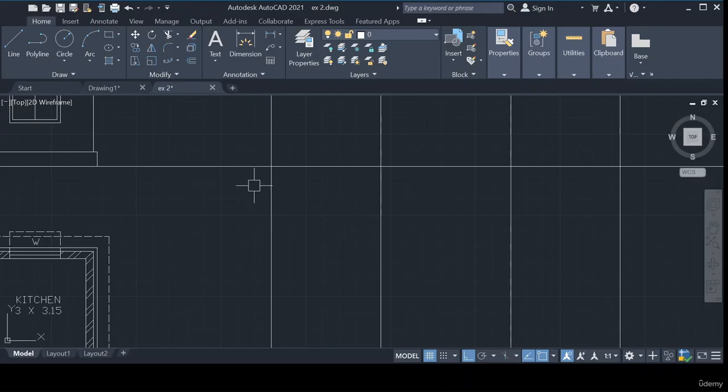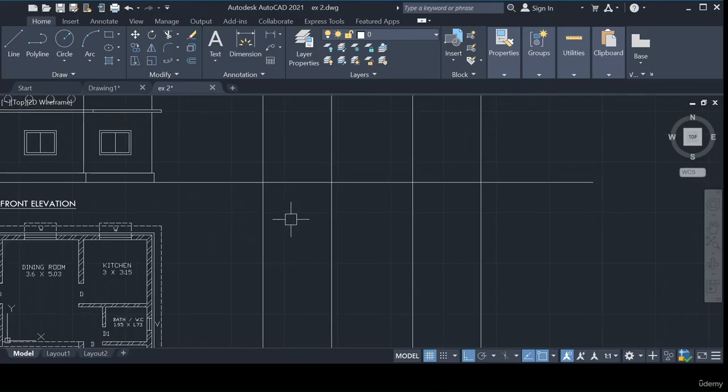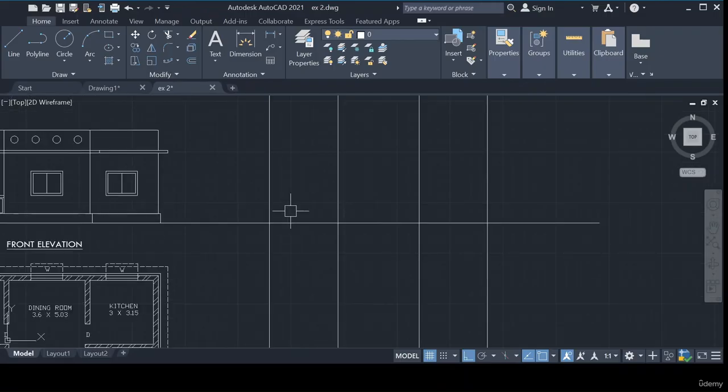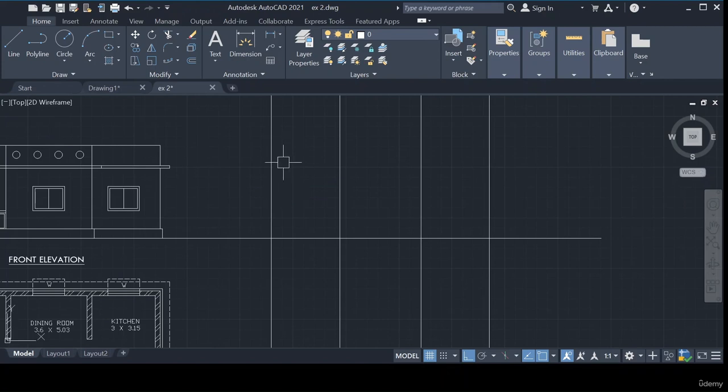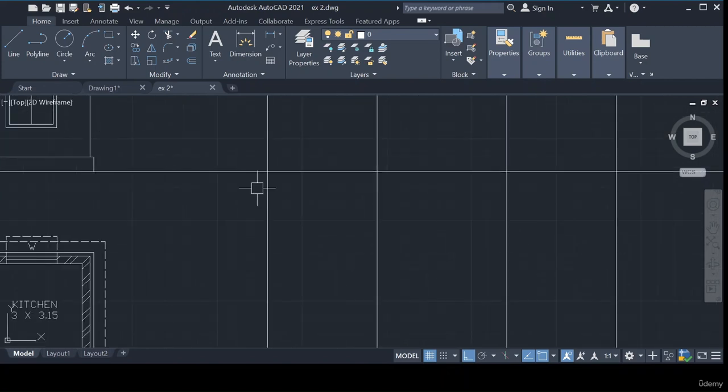Okay, so next step is we need to draw the foundation first. After the foundation, plinth, above the plinth lintel, then slab, then parapet. Okay, so what is the depth of the foundation? How much do we need to take as the depth of the foundation?